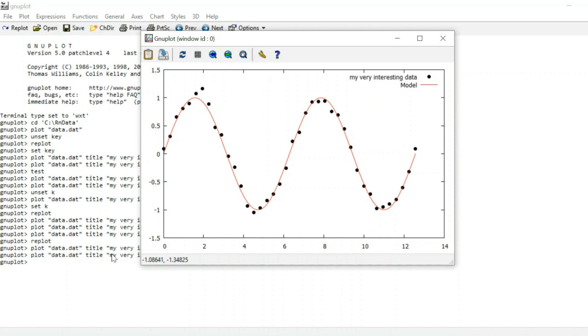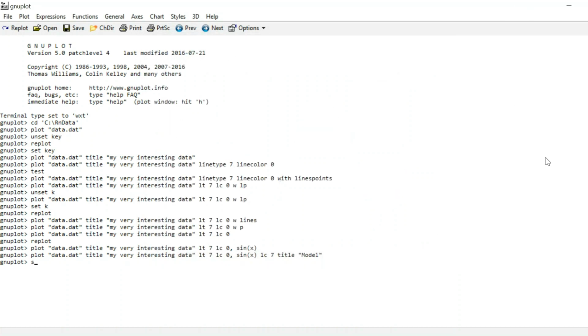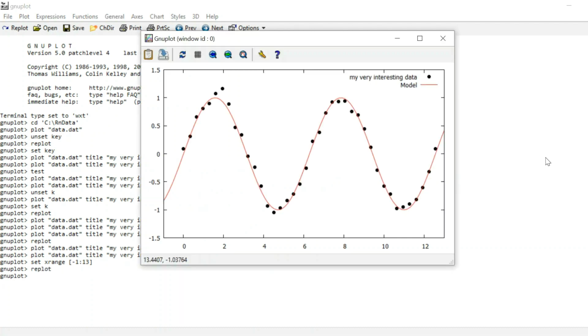As you can see, the X range and the Y range of our diagram is chosen automatically by gnuplot. And sometimes you might not like that. For instance, let's say we want our X values to go from minus 1 to 13. So what we can do is go set xrange, square brackets, minus 1, colon, 13, square bracket, hit enter, replot, and you see we changed the X range. And the same works for Y, of course.